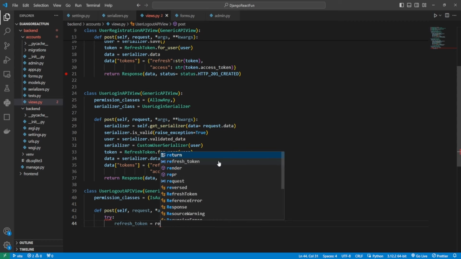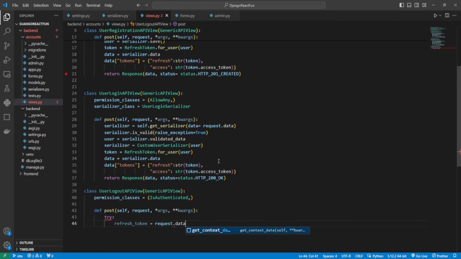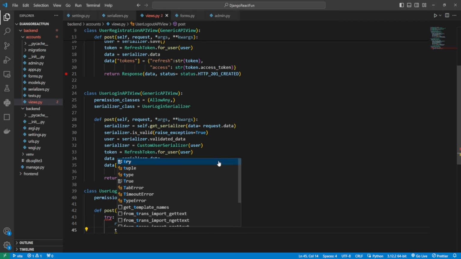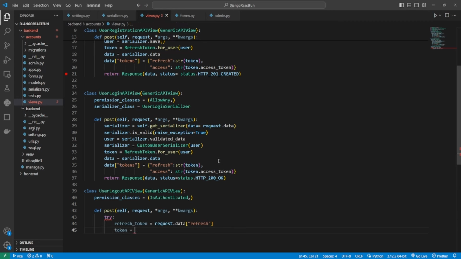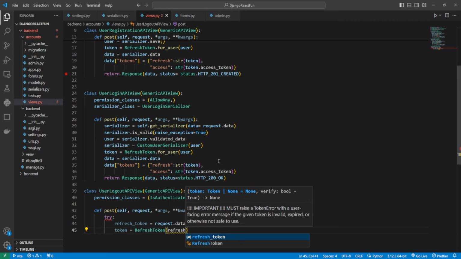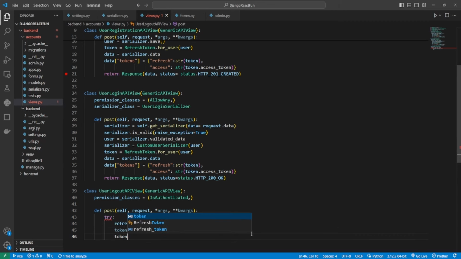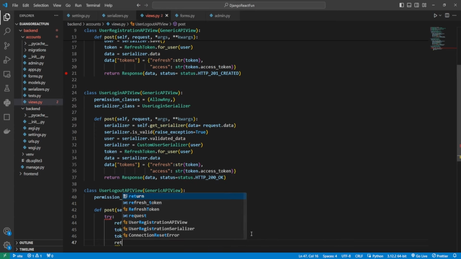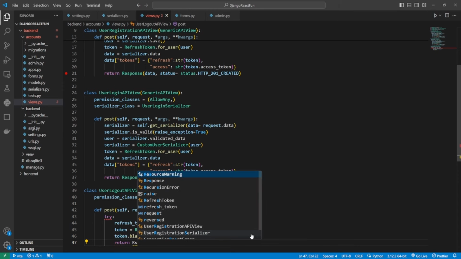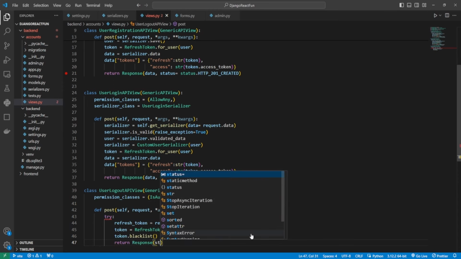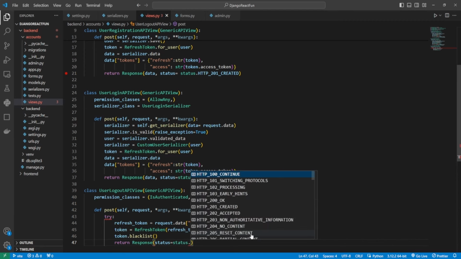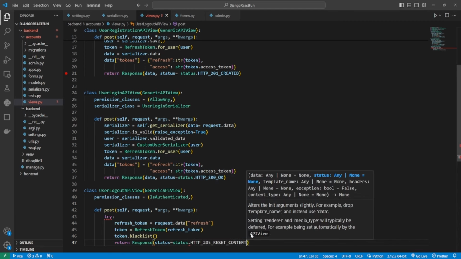Okay, now we want to try to get access to our refresh token. So request.data, refresh. Okay, and then we want to set our token to RefreshToken. Okay, and then we want to blacklist that token. So token.blacklist. And finally, we want to return Response, and we want to pass in status 205, which is reset content.